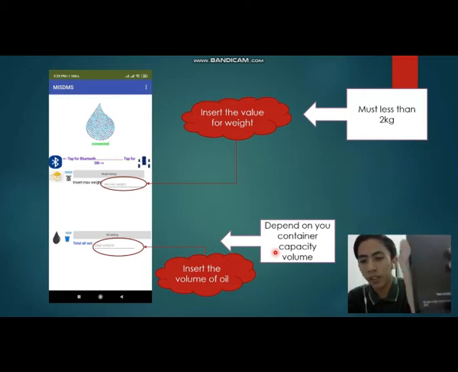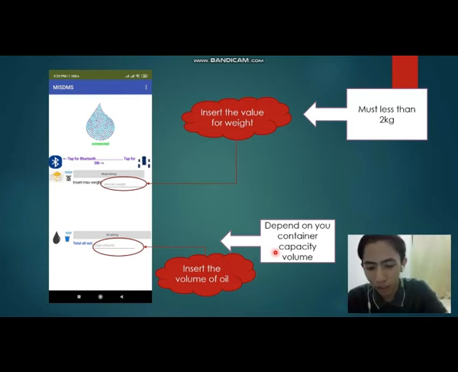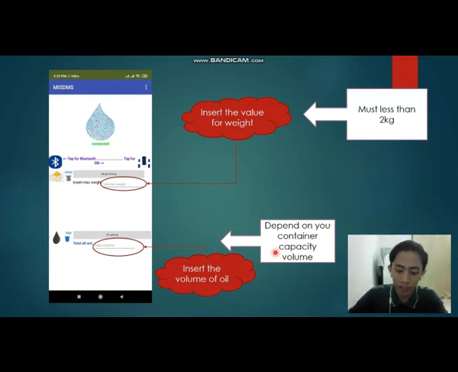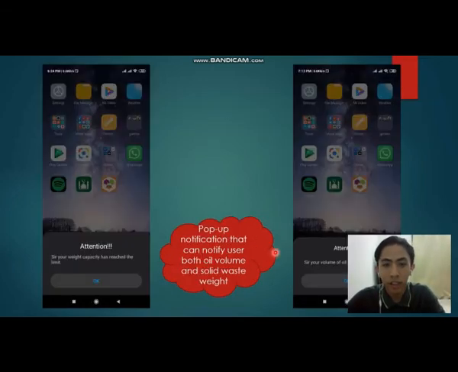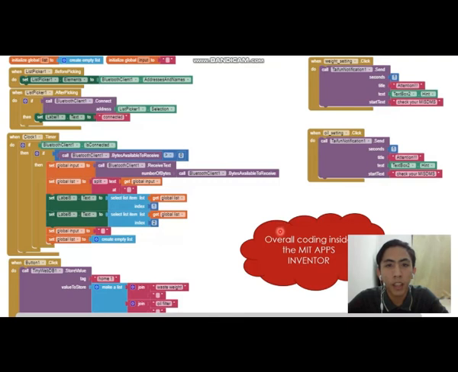So as you can see, this is the notification that I got when the waste food reaches the limit, like this. And this is the overall coding inside the MIT App Inventor.